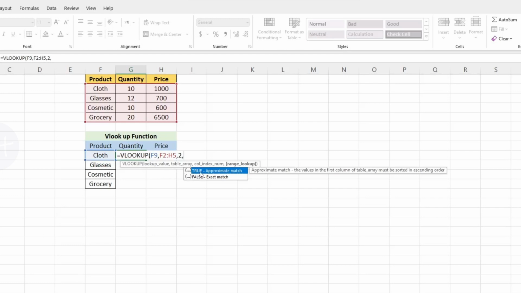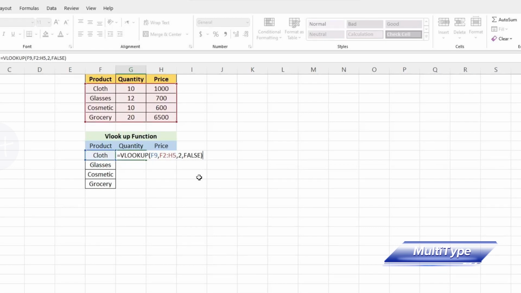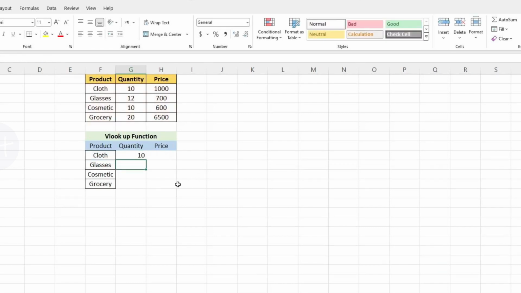Now, do you need an approximate match or an exact match? You can choose either of them. I will choose exact match. Then close the bracket and press enter. As you can see, we got the quantity of cloth here, which is 10.